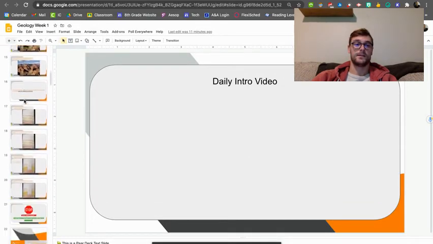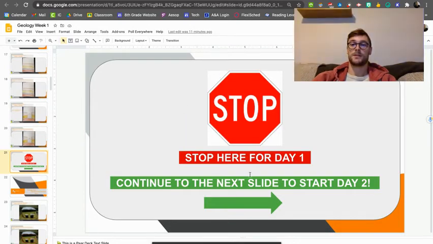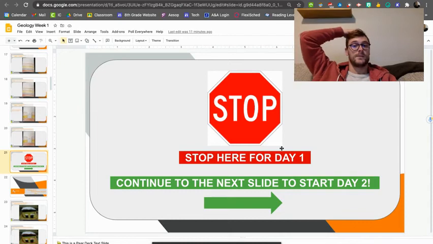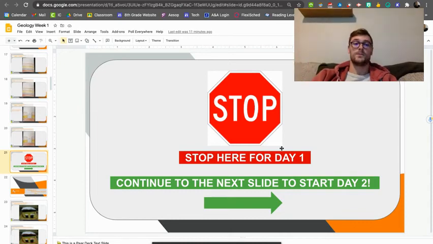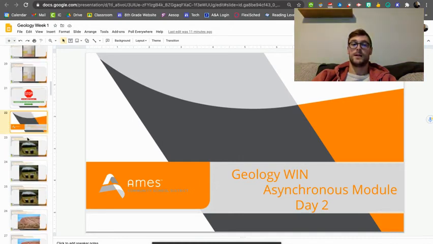Down at the bottom, we have the stop slide: stop here for day 1, continue on the next slide for day 2. You can close out of the Pear Deck once you hit this slide. Tomorrow, Tuesday, you'll come back and start on day 2, because all of your answers will be saved. The next slide, which I haven't added yet, will be the daily video, just like what I'm doing now, but it'll cover the next activity.